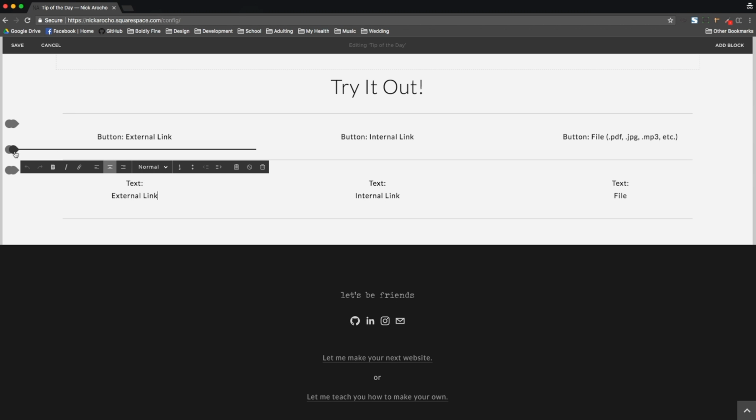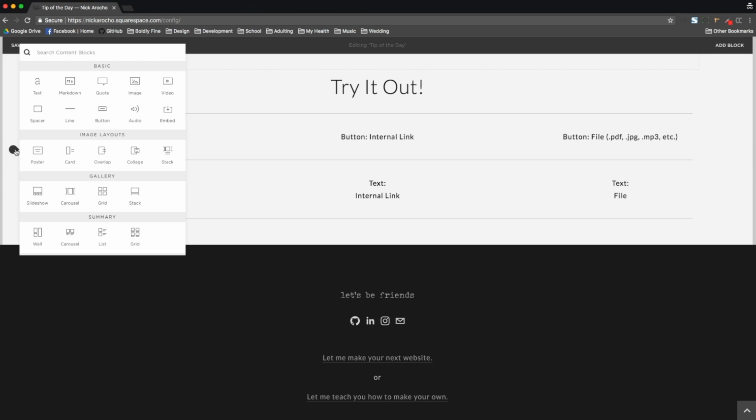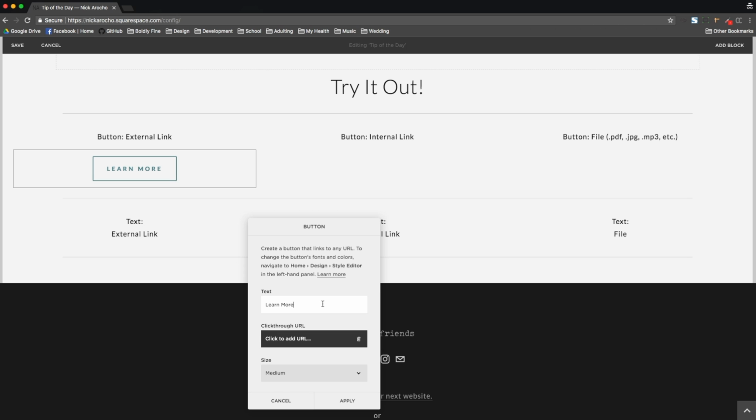So we're going to add a button right below this text right here. So we just click that teardrop icon, we click the button, and we add some text. Here's how we do that. You just type. So click me.